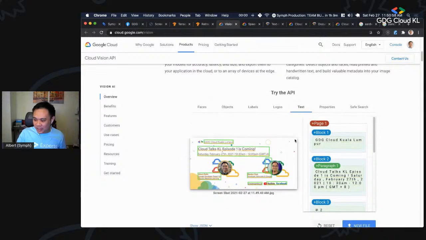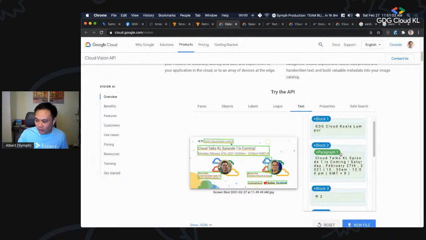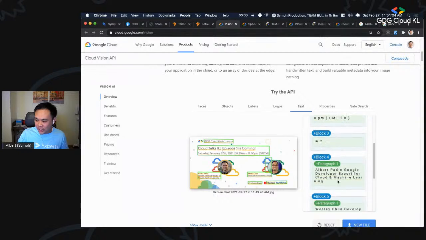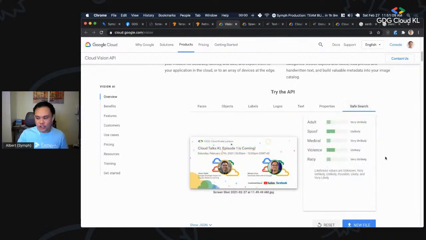Text is there. Then it extracted the text, right? So GDG Cloud Kuala Lumpur, and so on. All the text in the image. Then there's this thing called Safe Search, where it tries to detect whether the image is safe, right? In the sense of number one, is it adult? Does it contain adult content? Very unlikely, okay, because we have clothing.